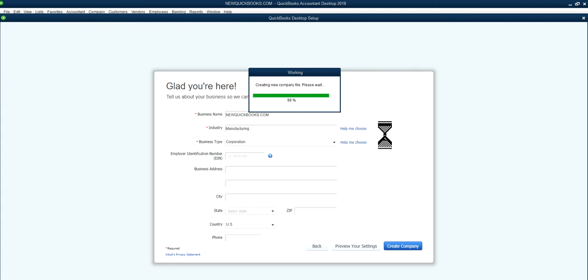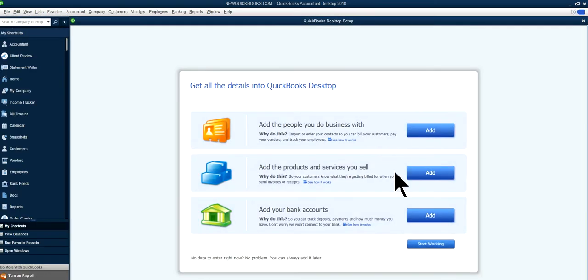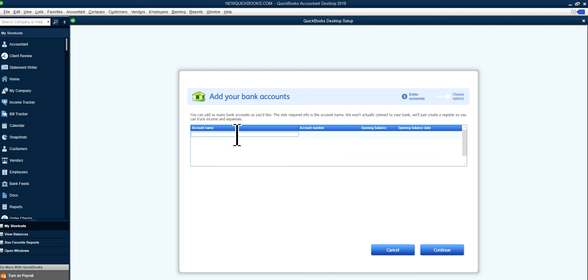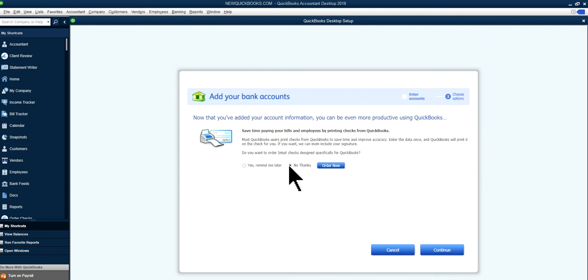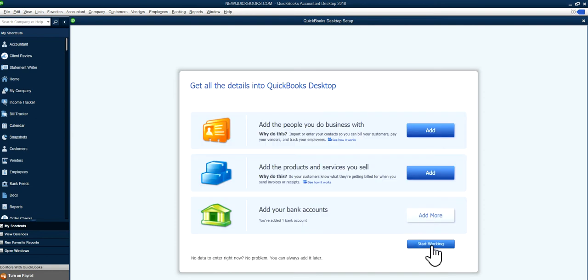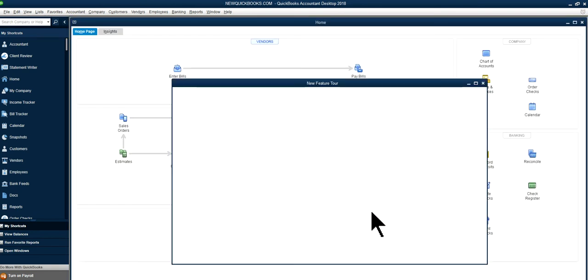It'll be pretty fast to create a new company. There we go. I can start working, or I can add just one bank account in here for the fun of it. Let's say you want to add Chase checking, and the opening balance, let's say you started out with $10,000, as of September 1. I'm going to continue, and start working on it.